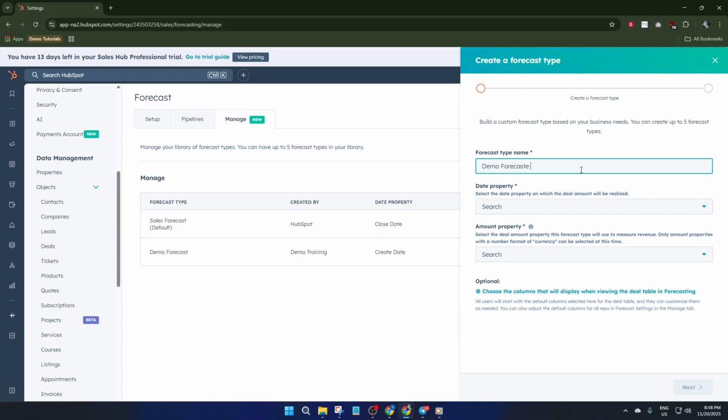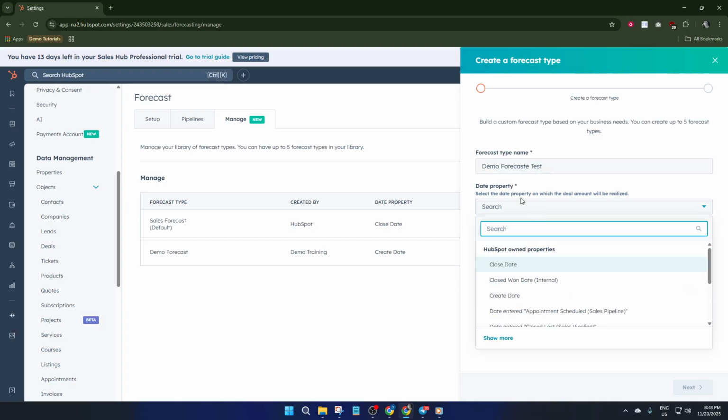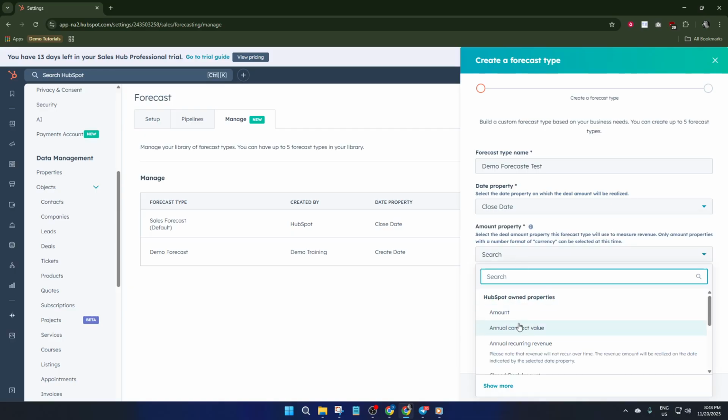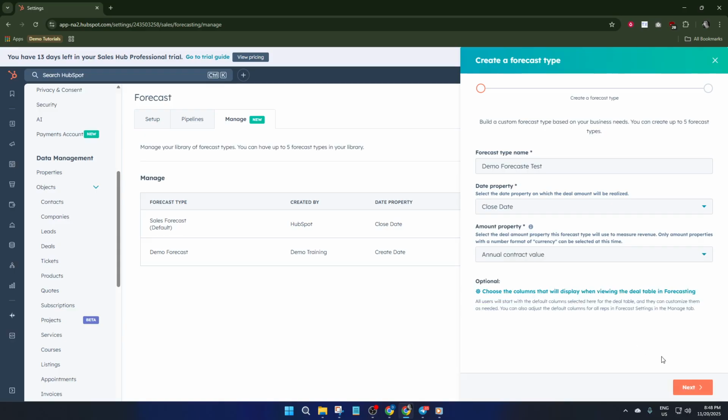Next, let's customize your forecast categories and deal stages. This will help your team know exactly where each deal stands. In the forecast settings, head over to the Pipelines tab. Select the same pipeline you're working on, then look at the category drop-down menus. Here, you'll be assigning your deal stages into one of 4 forecast categories: commit, best case, closed won, or not forecasted. Think of these as buckets for organizing your deals by likelihood and progress.